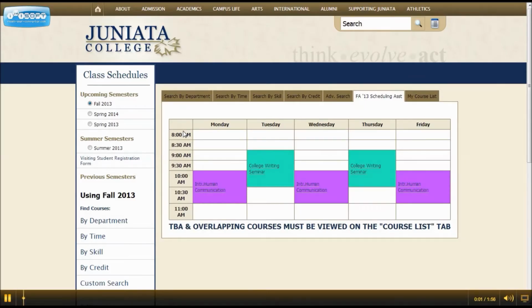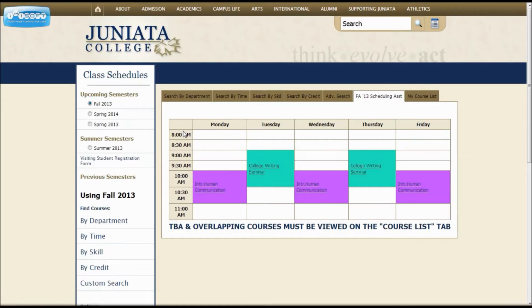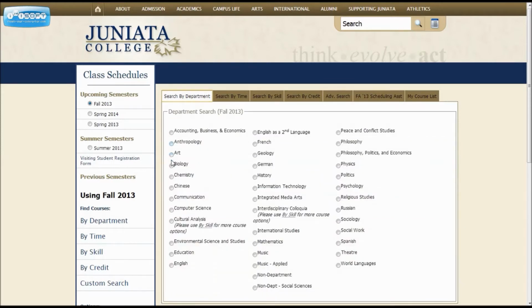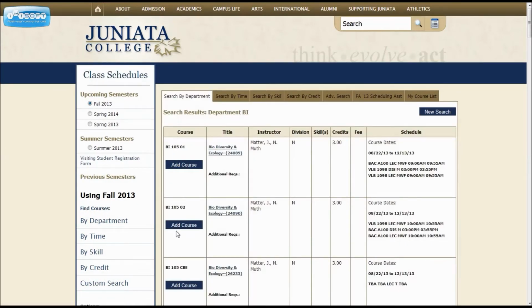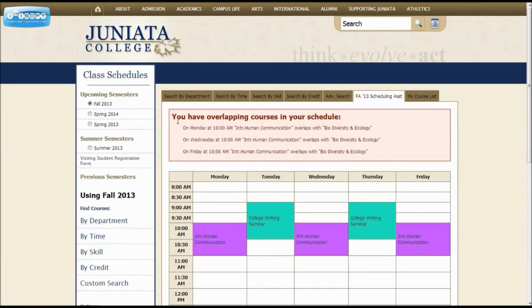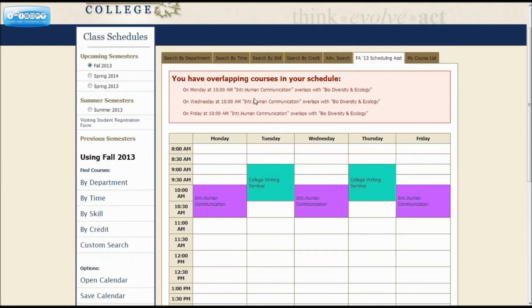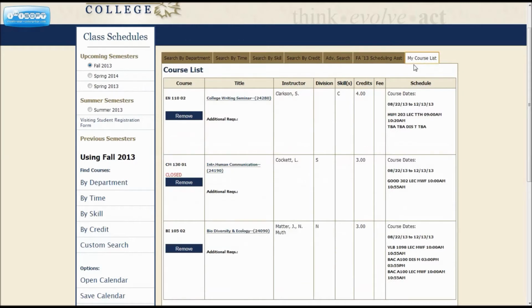So what happens if you schedule a class and it conflicts with another class? Well, let's see. So now we're going to go back to Search by Department, and let's click on Biology. So now we're going to add Bio 105, and it's going to take us to our schedule. Here you can see that you are overlapping courses in your schedule, and it tells you where you're overlapping. So it conflicts with Intro to Human Communication. So what you want to do is go to My Course List and remove the Biodiversity and Ecology.